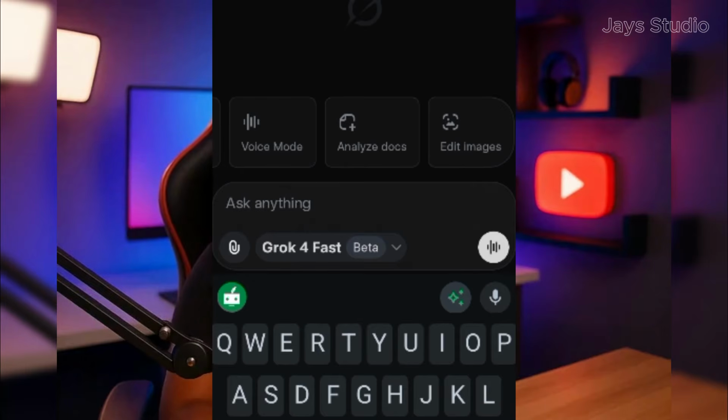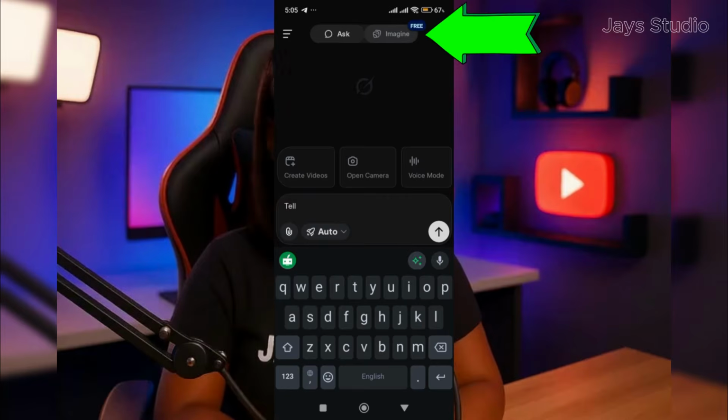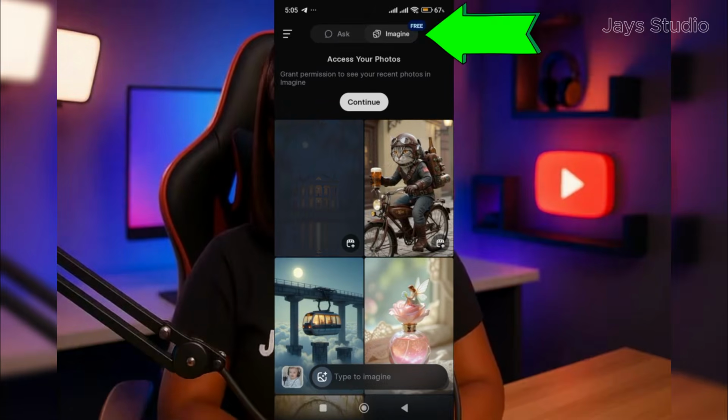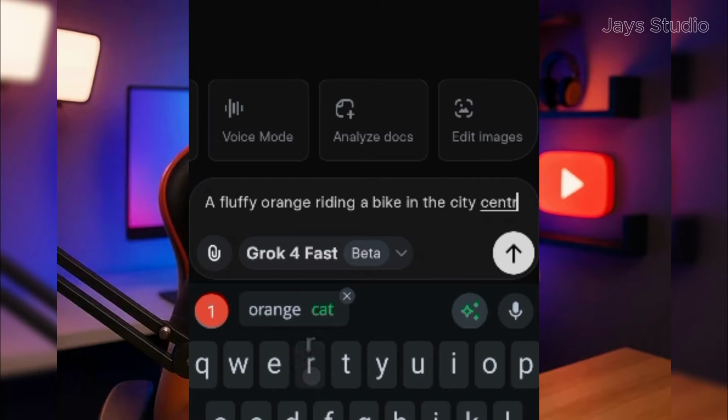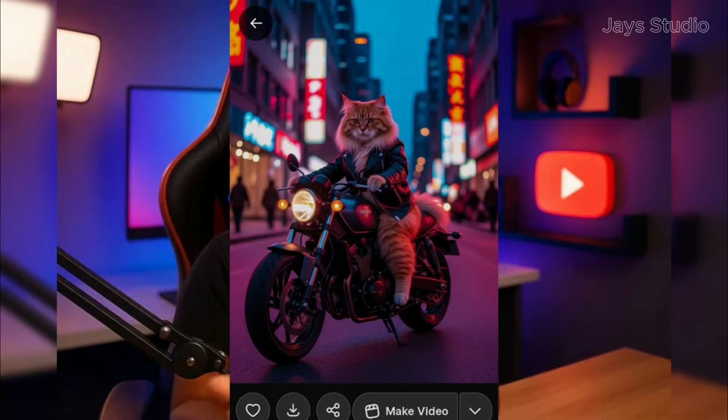Next up, let's create an image. At the top right corner, click Imagine to generate an image, type in your text prompt, and hit Generate. In the text box, type exactly what you want. For example, a fluffy orange cat riding a bike in the city center. Click on Generate. In just a few seconds, Grok AI gives you a unique image based on your idea. Amazing, right? You can refine it by adding more details, like in watercolor style or high-quality 4K digital art. Pro tip: be specific with your words. The more details you give, the better your image will look.